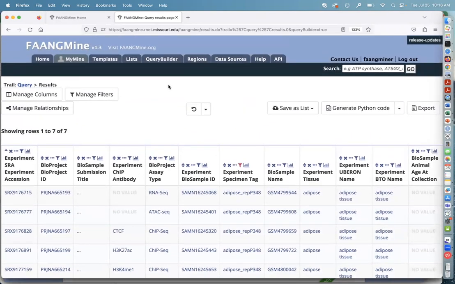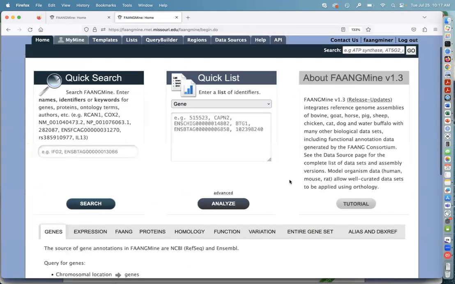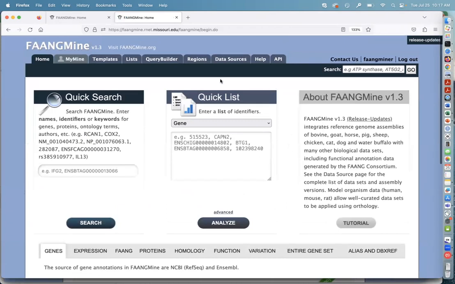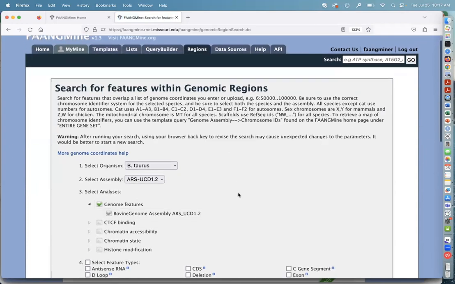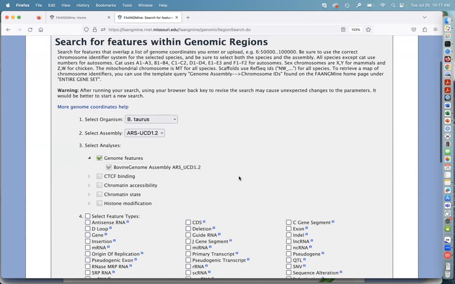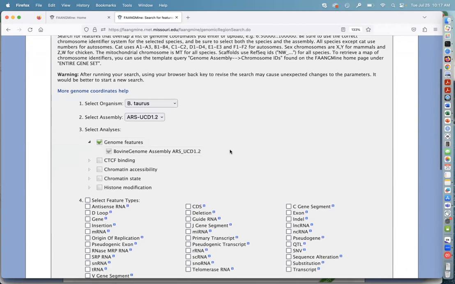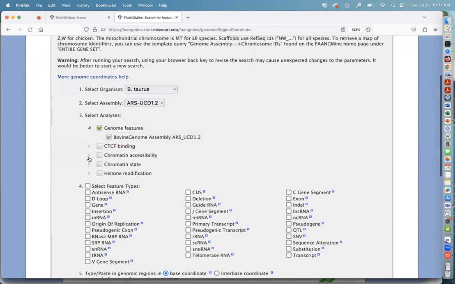Continuing on with the FAANG data, we're going to do a region search looking at FAANG data. The regions search page was modified, I think, probably in the last release, where you can select different types of experiments that you might want to get features for in your region search.